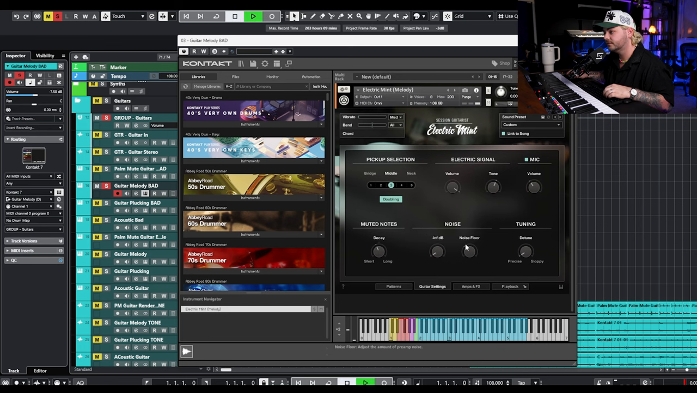Do you want fret noise? Do you want the tuning precise or sloppy? Sometimes I'll loosen up on the tuning so it's not so perfect. For this, I didn't want double. I like it on that middle pickup. I'm going to bring the noise down just a little bit, and then I don't need this mic.